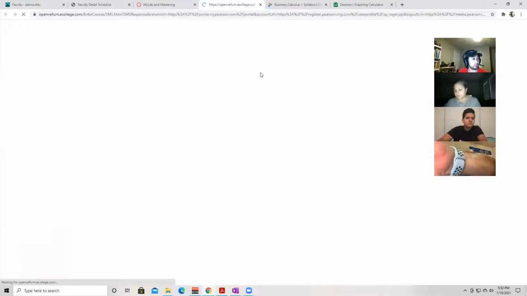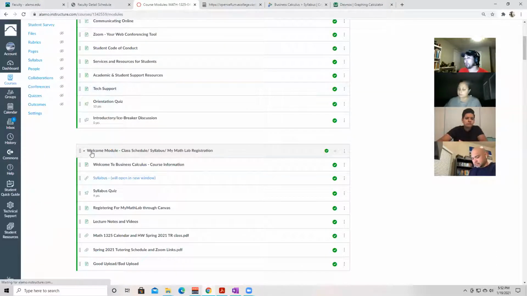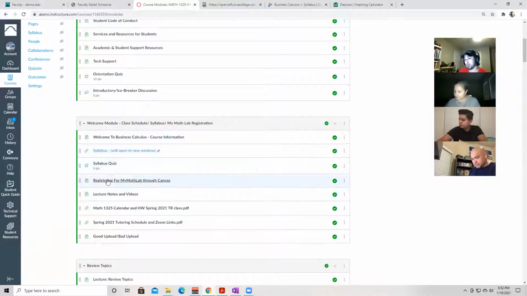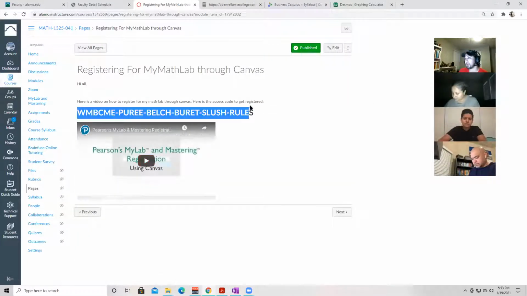Where can I find the access code? Sorry. It is in the modules. So again, go to modules, scroll down to the welcome module, and click on registering for MyMathLab. You see all that? Yeah. So click on that, copy this, and that's how you get the access code.